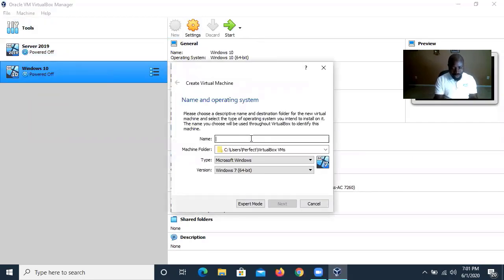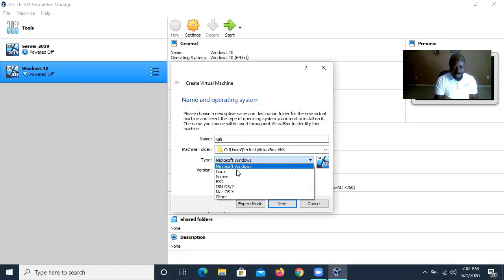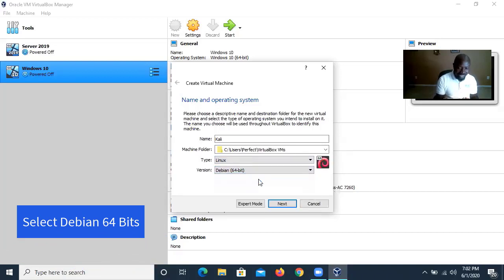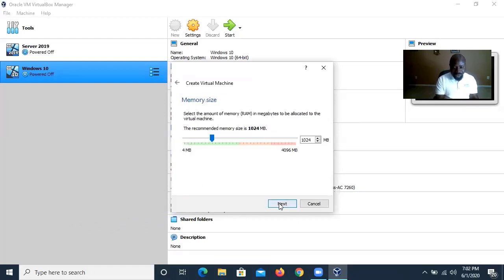And then once you go to New, you are going to type in Kali. You go to the bottom here and select Linux. And we want to use the version, which is the Debian 64-bit. In actuality, that is what I'm recommending for you to run if you so want to. Now you go to Next.